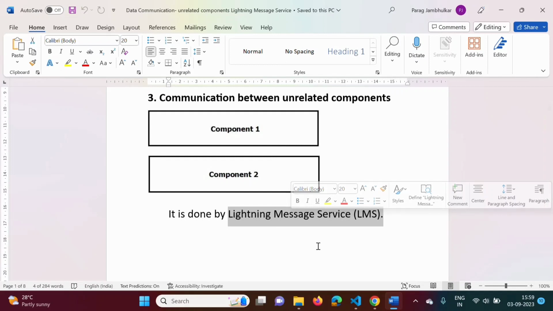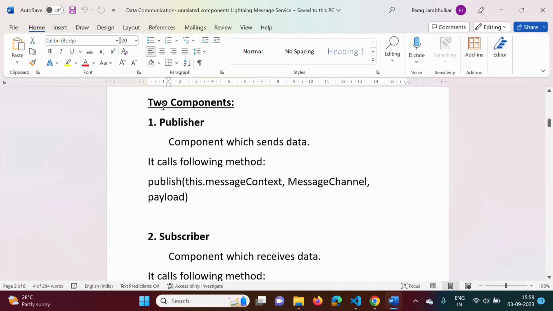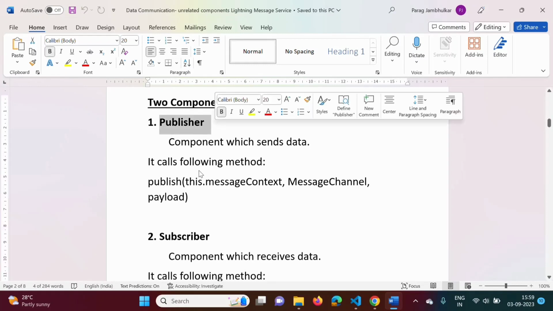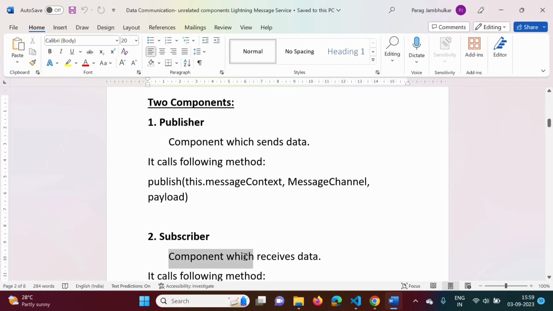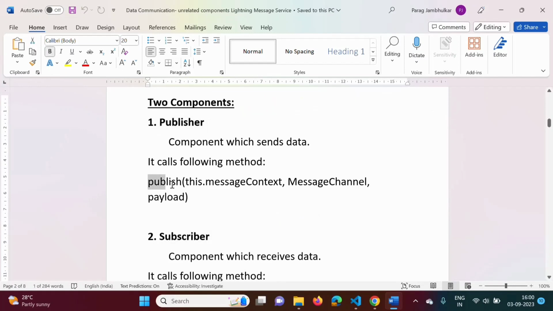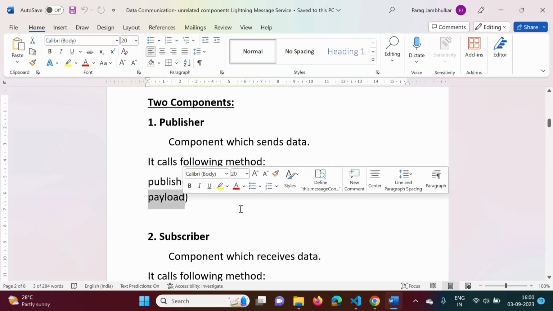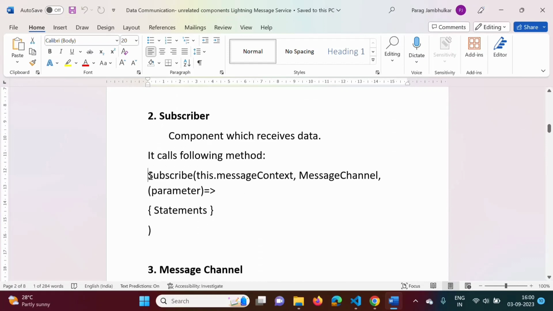Before proceeding to our example, we should know some terminologies. See, we have two components, and those two components are called publisher and subscriber. The component which sends data is called the publisher. The component which receives data is called the subscriber. Publisher calls one method, that is publish, and we have to pass three parameters to the publish method. And subscriber calls the subscribe method, and again we have to pass three parameters like this. Now, communication between publisher and subscriber is done through a message channel.